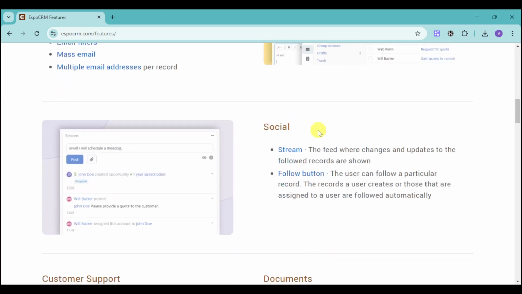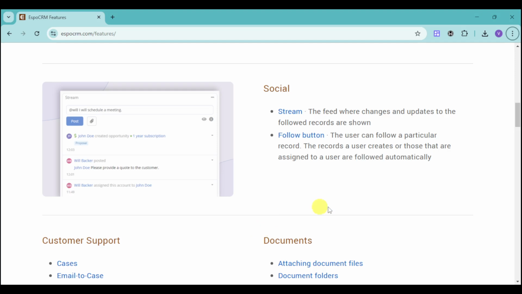They also have this social option. It allows you to stream, wherein the feed shows changes and updates to the followed records. We have in here this opportunity option. You can post on your stream as well and assign an account to this particular person. They also have the follow button, wherein users can follow a particular record. So in here, the user can create those posts and assign a user to follow them automatically. This is especially helpful if you're working with a team, so it's actually a pro of Espo CRM itself.